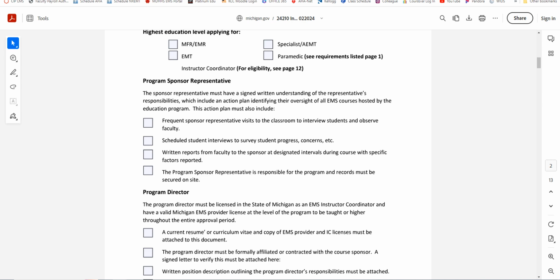They have to schedule student interviews and survey student progression, addressing concerns and issues that may rise to their level. And they're going to be in charge of written reports from faculty to the sponsor at designated intervals during the course with specific factors. So when a program director does an annual report, they're going to need to be involved with the program sponsor, and also need to make sure the program sponsor is involved in writing those reports as well.